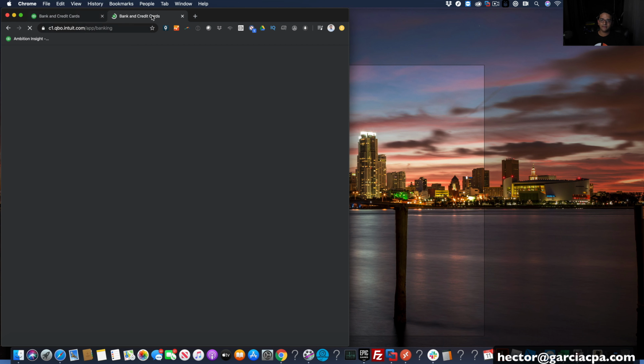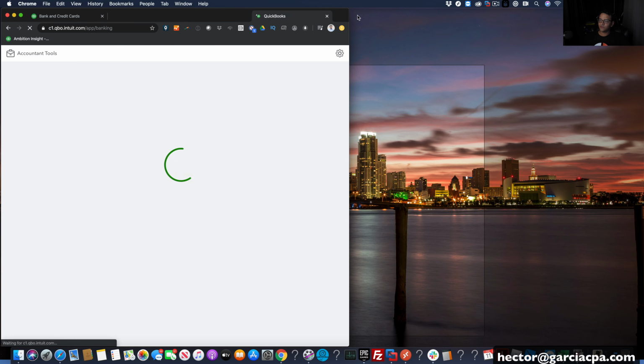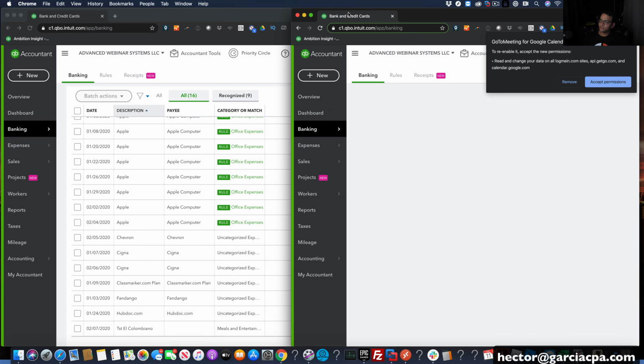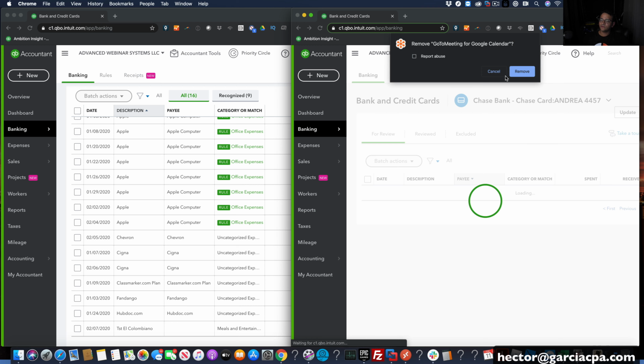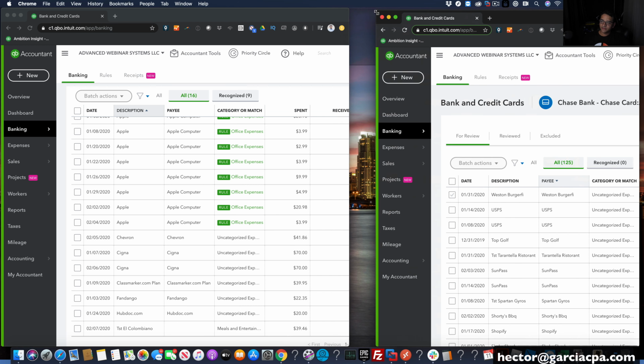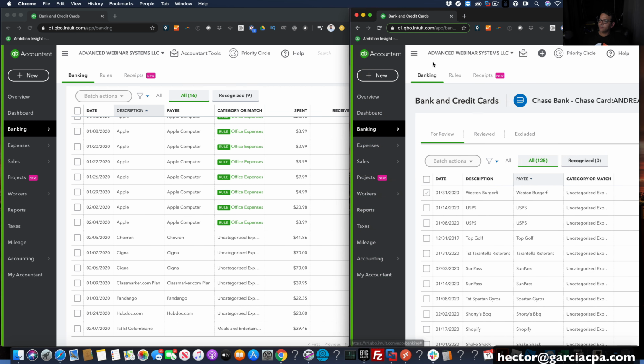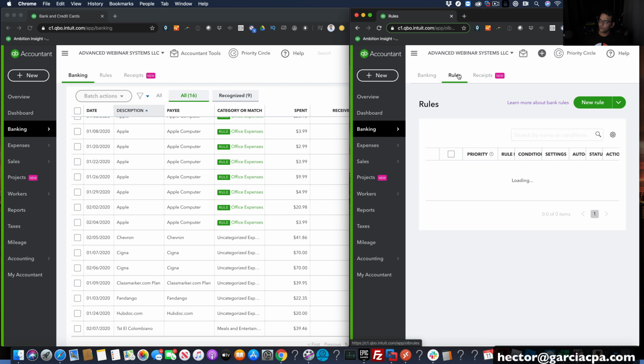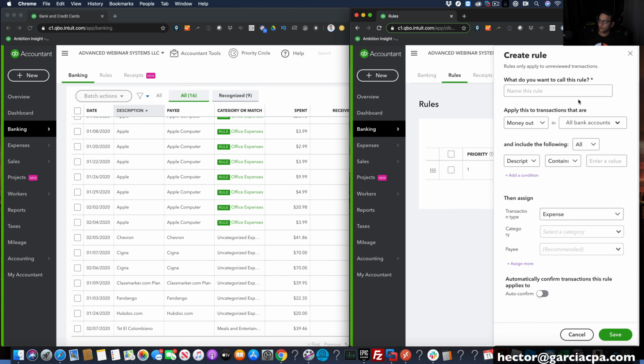I'm going to click the duplicate tab, and then I'm going to drag this one out to the right. So I'm basically splitting the screen into two. Once I split the screen into two, I can go back into rules and then click on new rule.